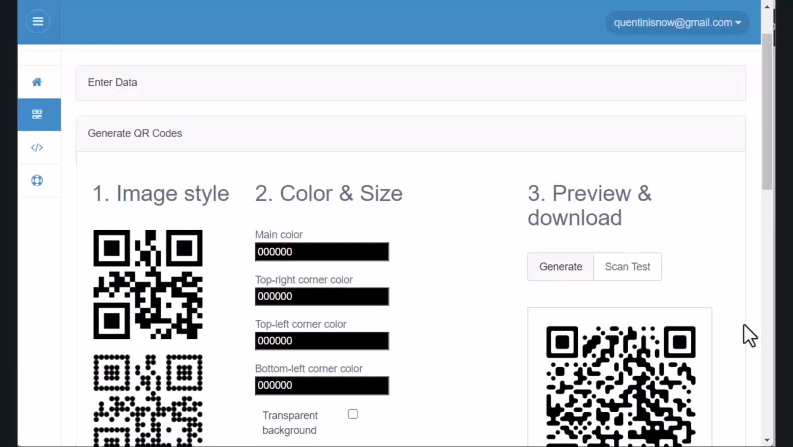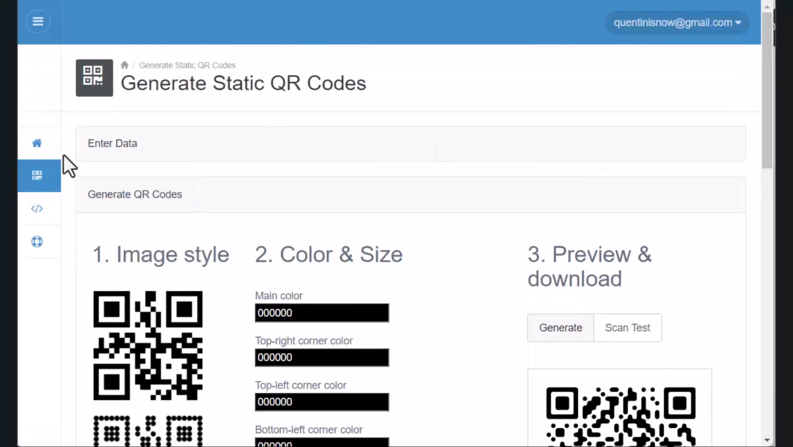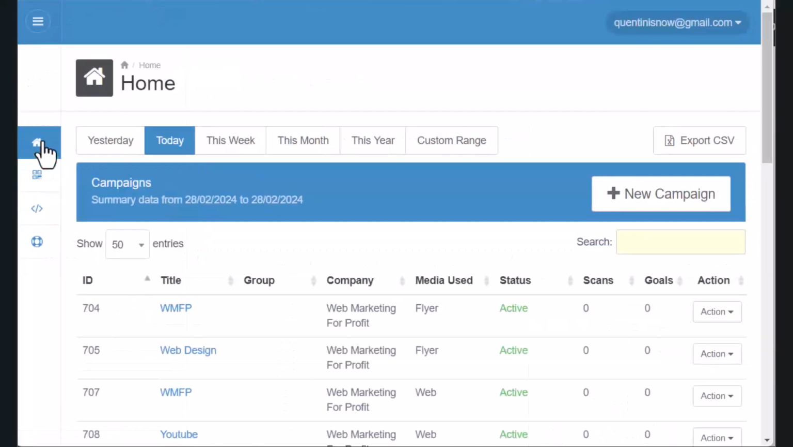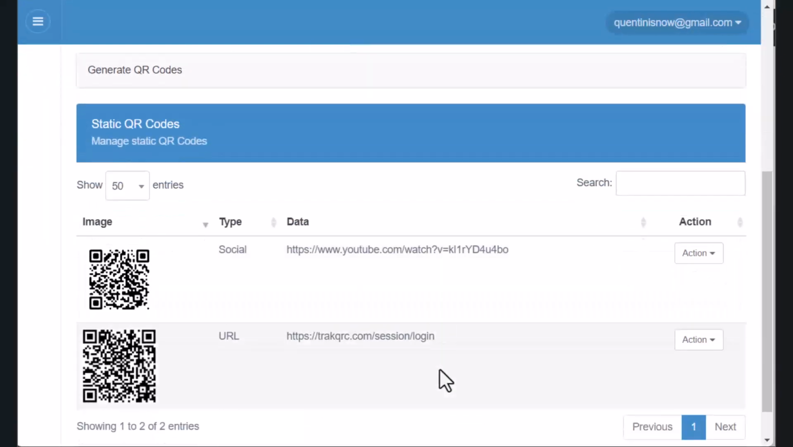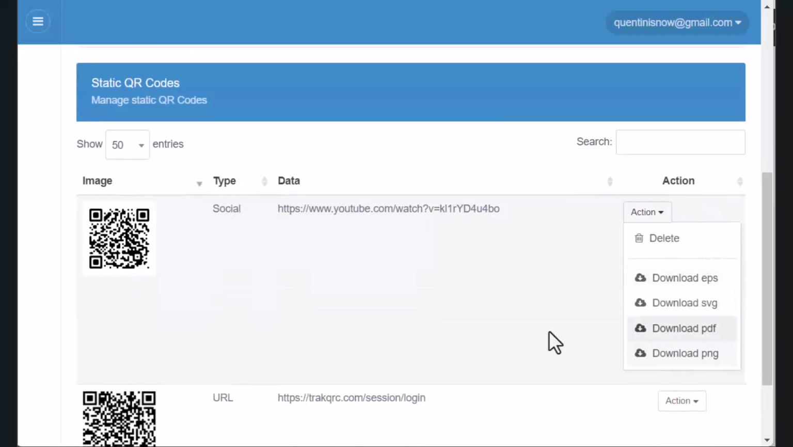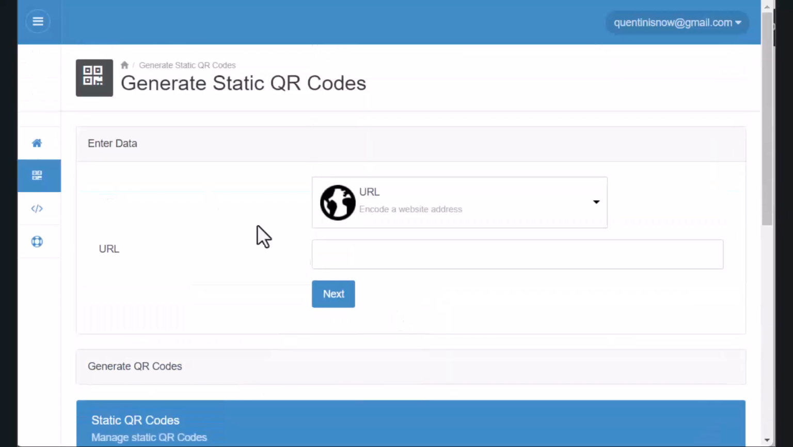And so there's the code ready to go. I can now download it in an EPS, SVG, or PDF. And remember, this is a static QR code. So if we now go home, and we go to our static QR codes and we go down the page, it's storing them all in here. It tells us where it was sending it to. You can click on the actions and download. And so you can actually store all your free static QR codes in here.